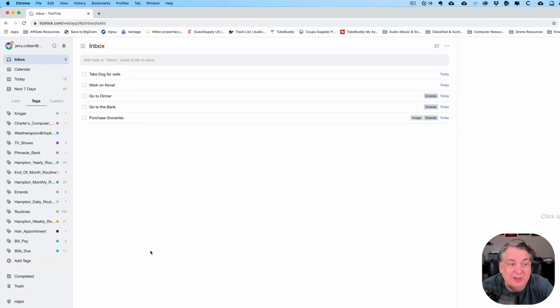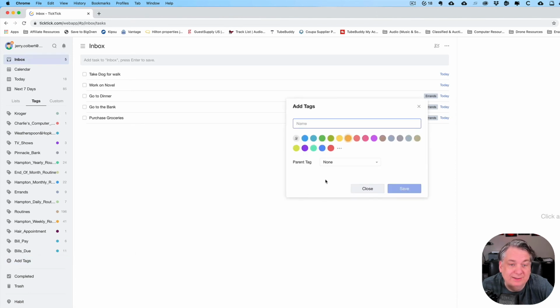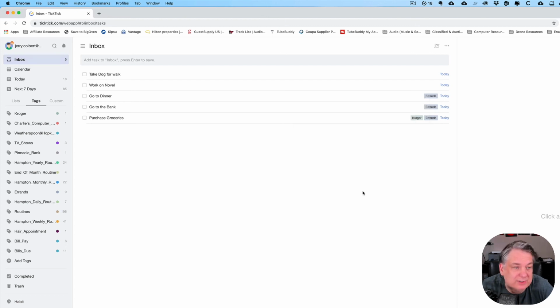Before I forget, how do you add tags? Well, you can just hit add tag and it can add them and you can add colors to them and everything, right? You can put a parent tag onto a tag, and we'll go into that in later episodes. That's a little bit more advanced features, but basically that's a way you can utilize tags.